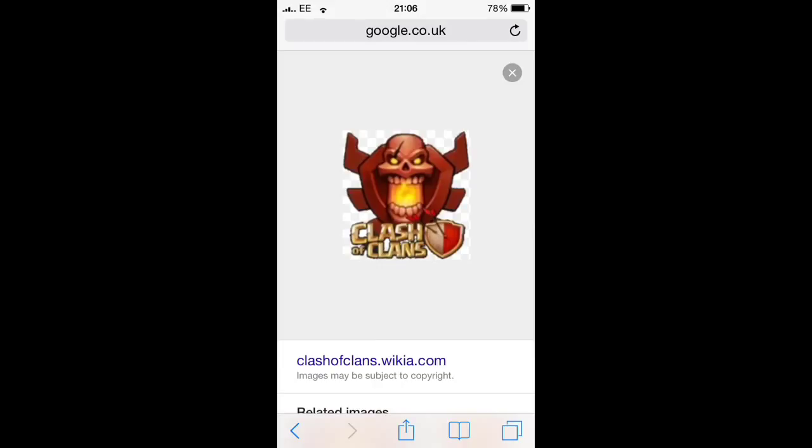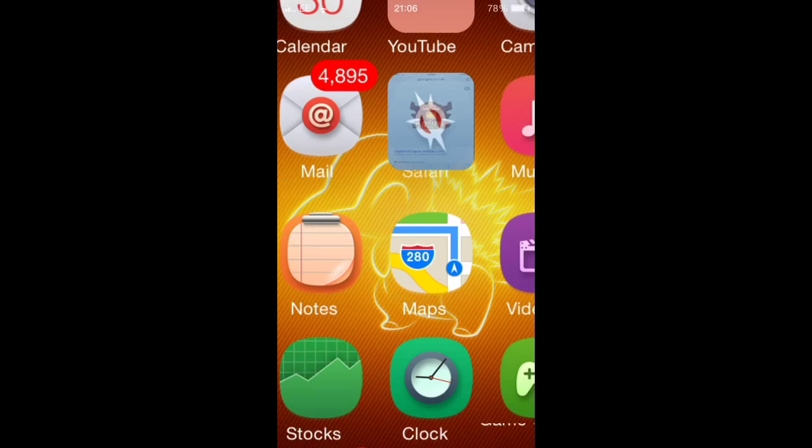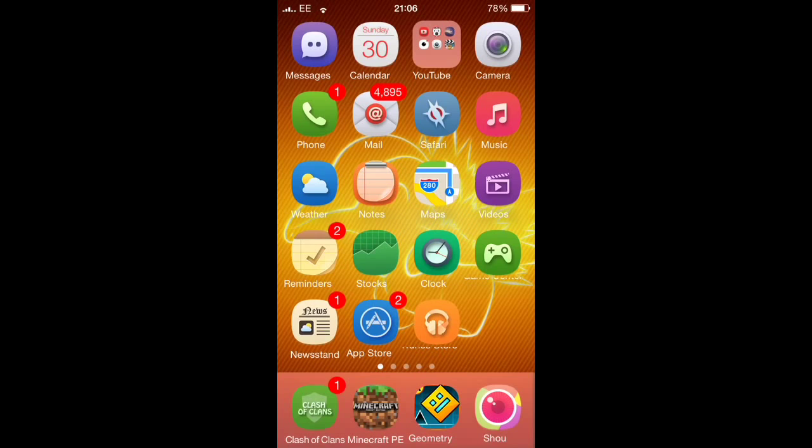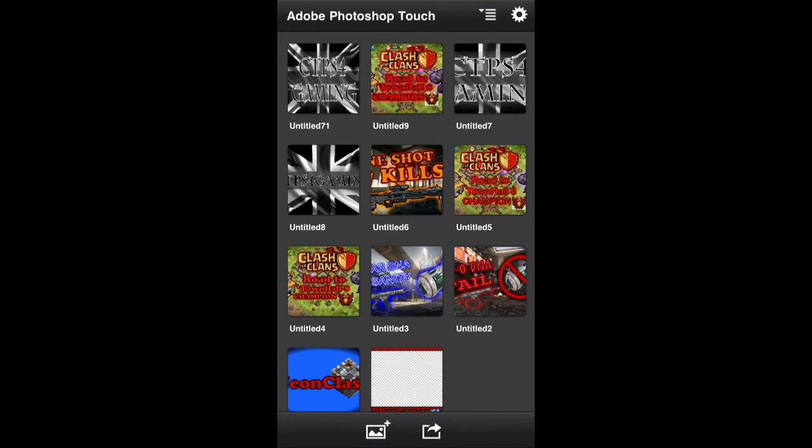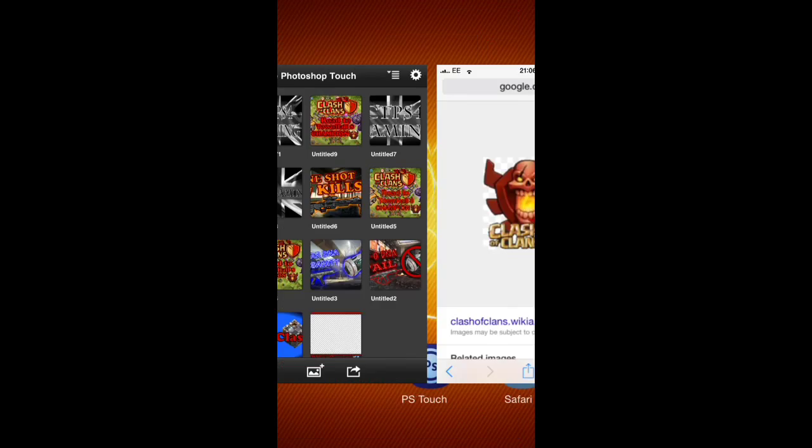Once you have all the images that you are looking for, all the transparent images, if you don't want your background transparent, obviously, but you will see what I mean. So now I'm going to jump straight into the tutorial and go into Adobe Photoshop Touch. As I said, you just need to get all the transparent images that you want for your video.